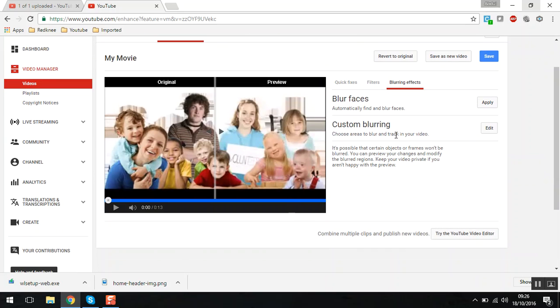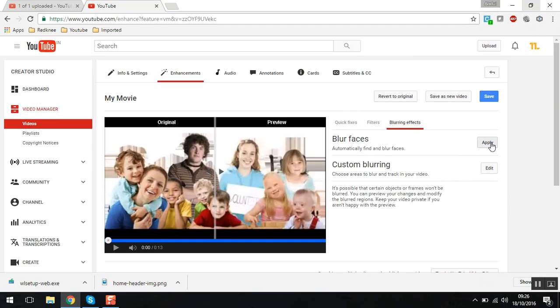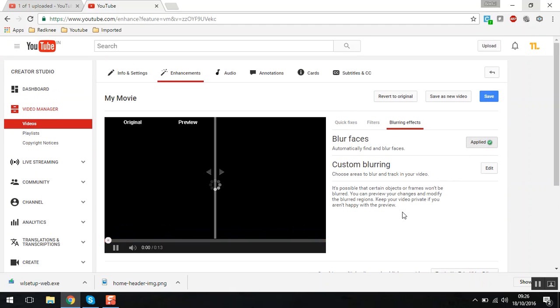Now there are two options here. Blur faces, the first one. If you click on apply, YouTube will automatically detect the faces and it will blur those faces out. So it will take some time. So let's wait till it is finished.